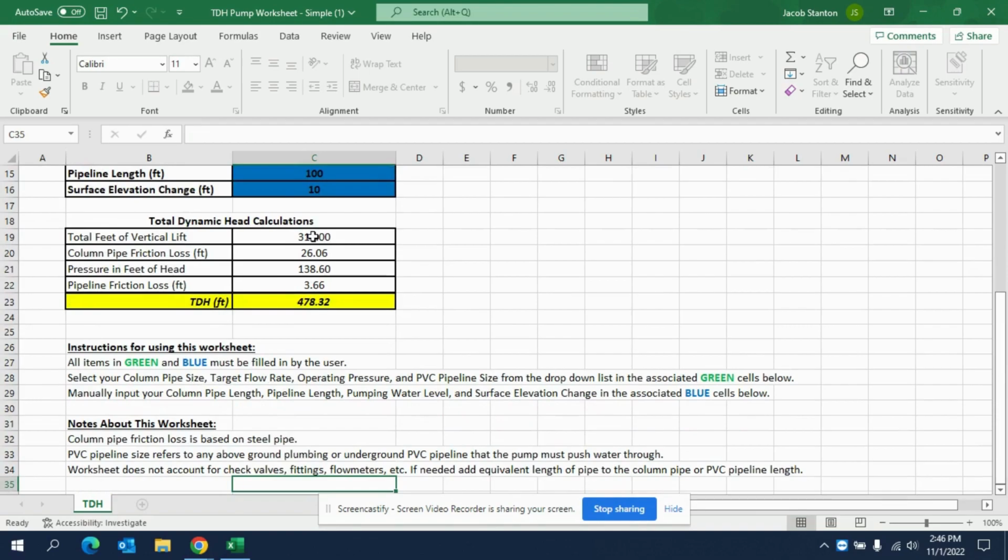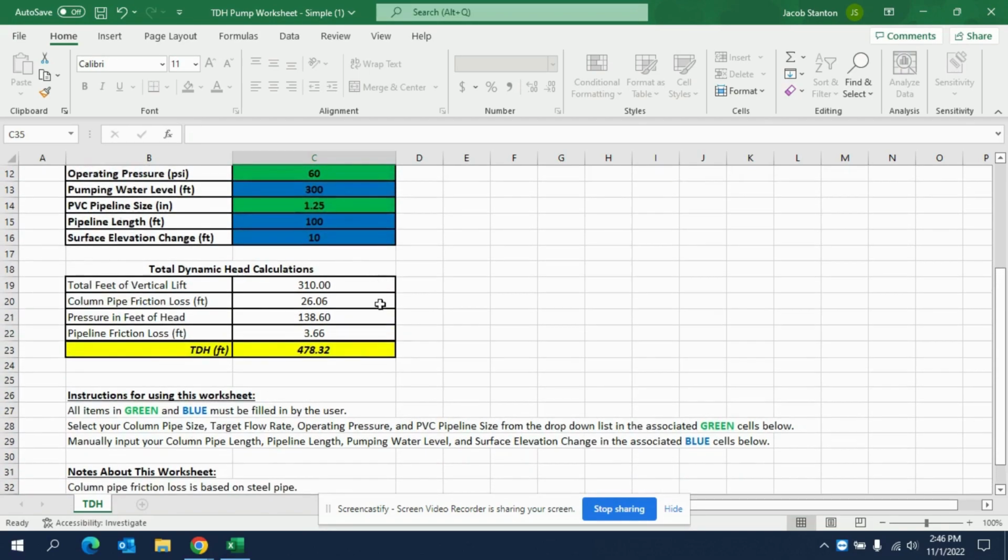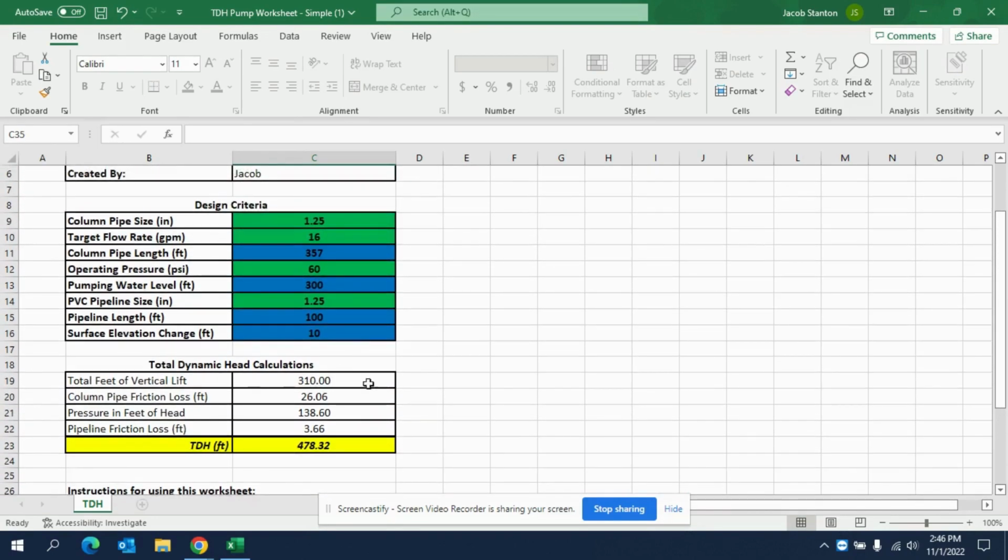So now that we put that in, here is a breakdown of all of our head pressure in the system. As you can see, it's telling us 310 feet of vertical lift. That's 300 feet of pumping water level lift and 10 feet of surface elevation, 26 feet of head from column pipe friction loss, 138.6 feet of head from our 60 PSI because there's 2.31 feet of head per PSI, and then another 3.66 feet of head from pipeline friction loss. That's the 100 feet of inch and a quarter pipe that we're pushing through.